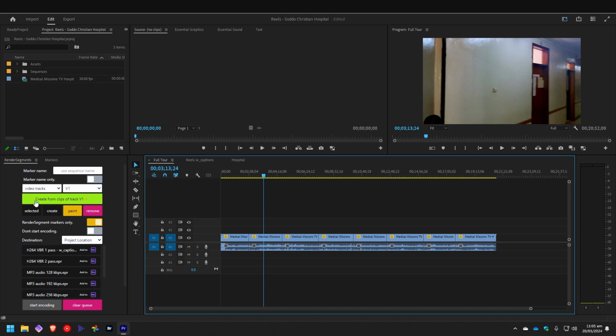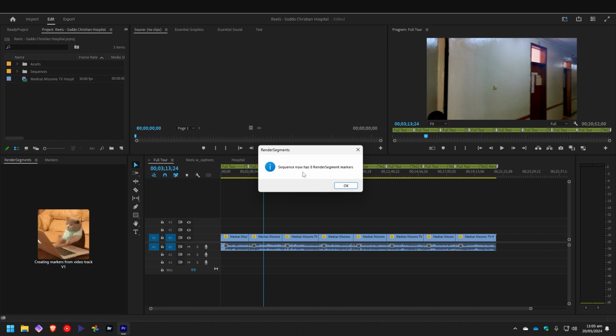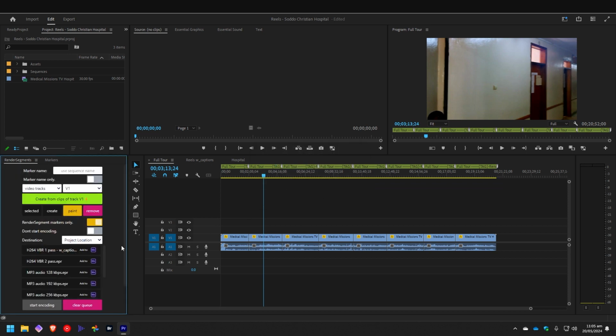So it says here we can create markers from clips of track V1. So if we click this, now it says we have created 8 render segment markers. So the next step is to choose whatever encode presets that we have created in Media Encoder. So let's say I like this preset.